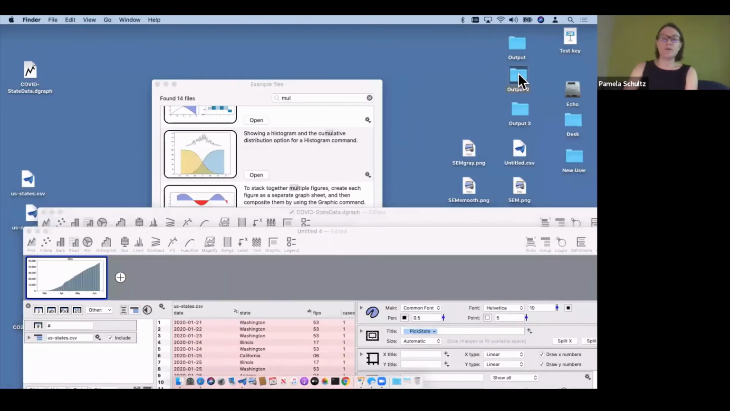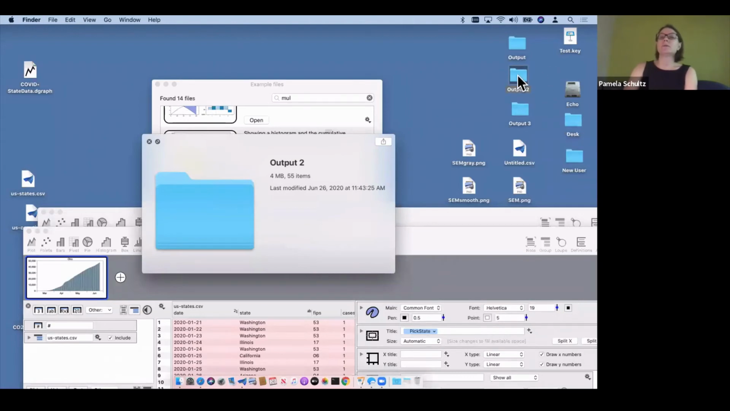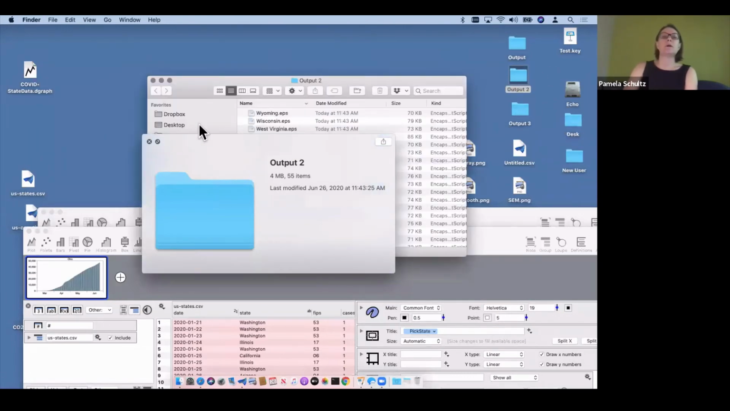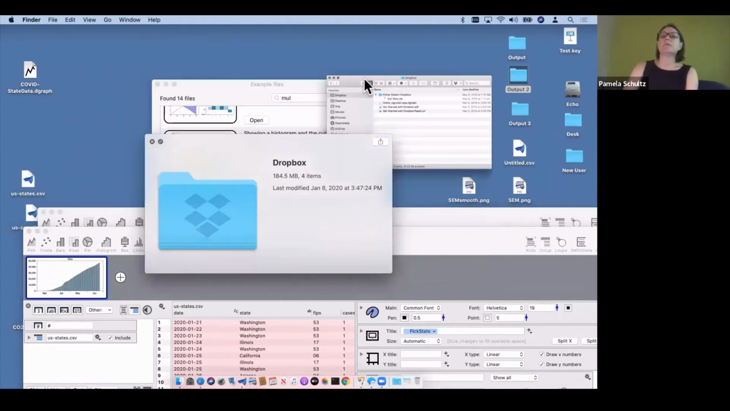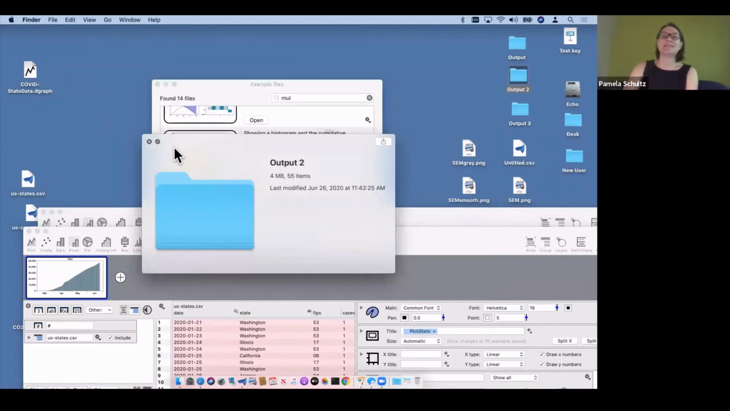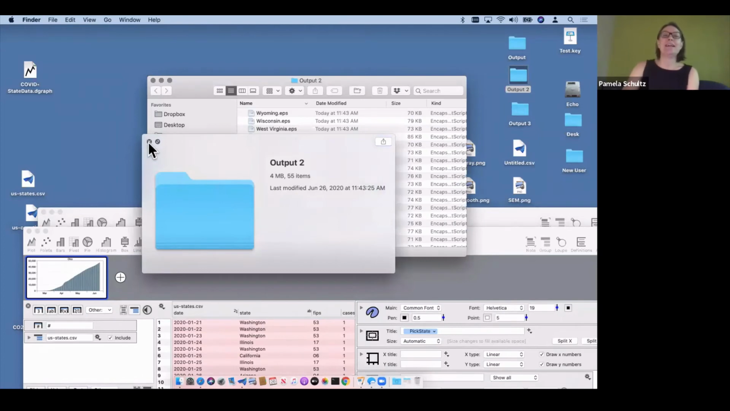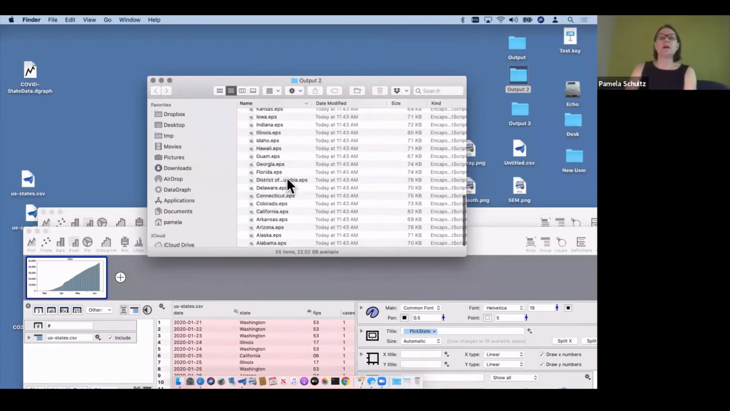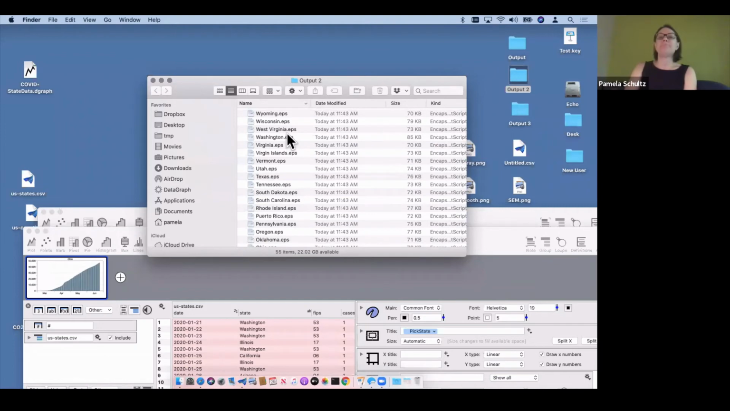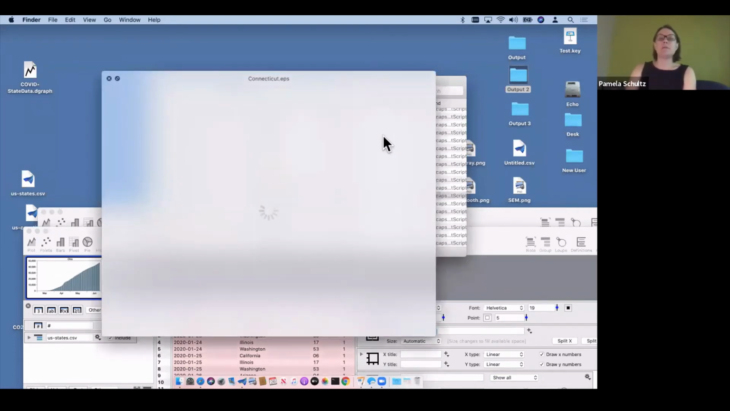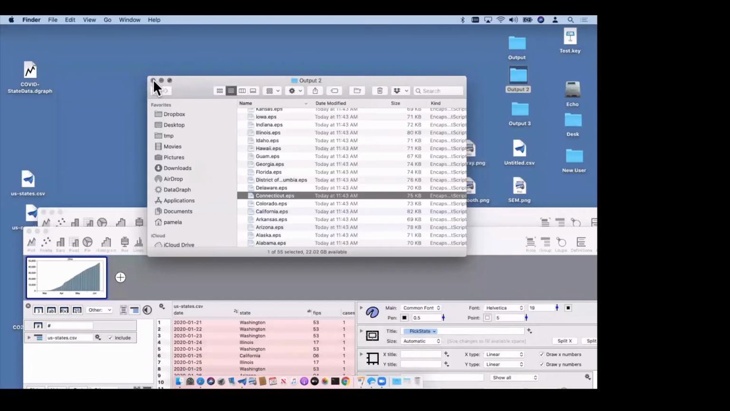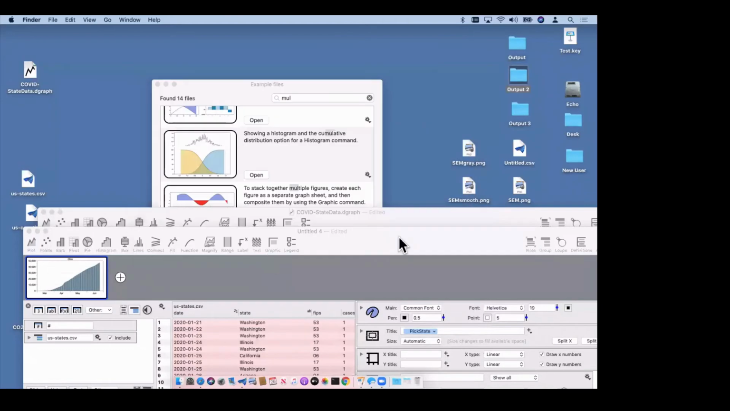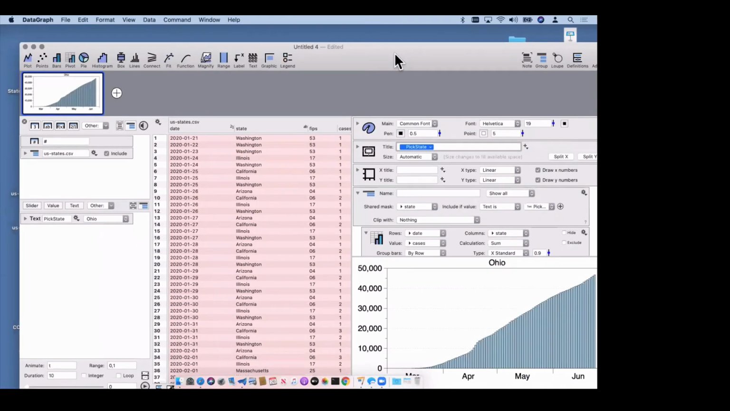And now when I go to this folder, actually let me just open this up. There we go. Now I have this folder that shows me a graphic, an image, for every state. And the reason it's EPS is because it uses the last setting on your export. So that's a good point.